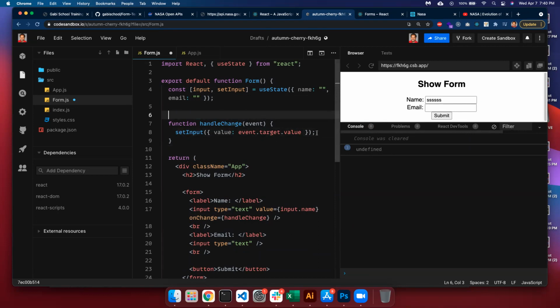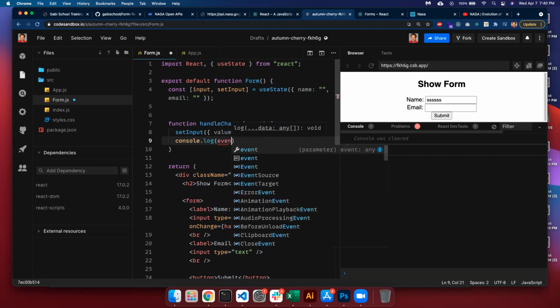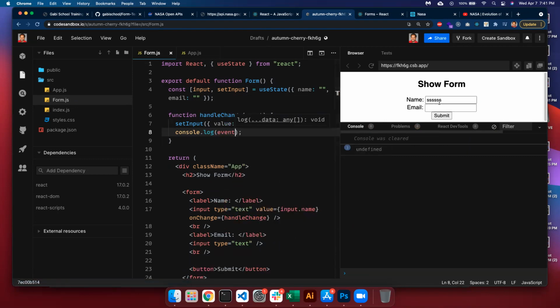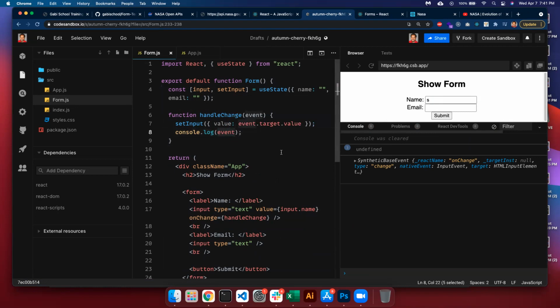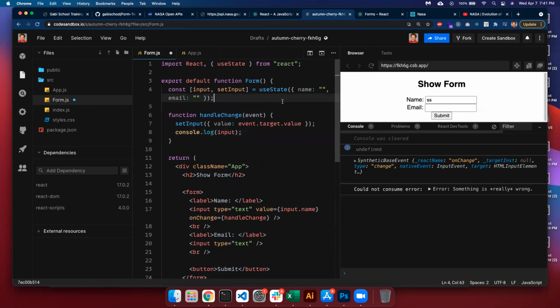Let's put the console log because we're doing it before it actually changes. So let's put it here. And let's put event. That's the event that's happening. And we don't want all this stuff. So what we're looking for is the value. Oh, something is wrong. Okay, let's put the input here. Input the value, maybe. Yeah. So that's what we're looking for.